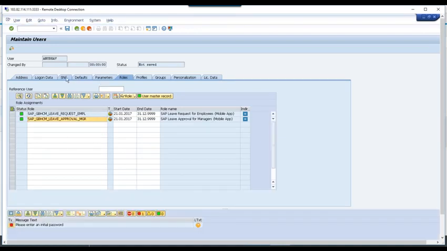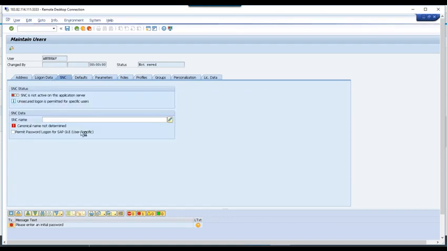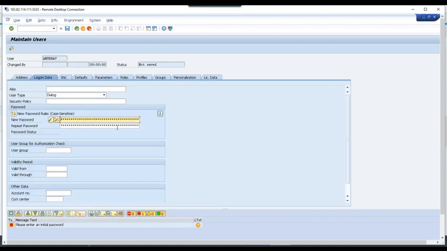Please enter the initial password. Let me enter the initial password. So this was one step which I missed, why I was not able to see the manager app for this user in the backend. So let me try this now. Your user must exist in the backend. This is very important, very, very important. Okay, let me enter the password.